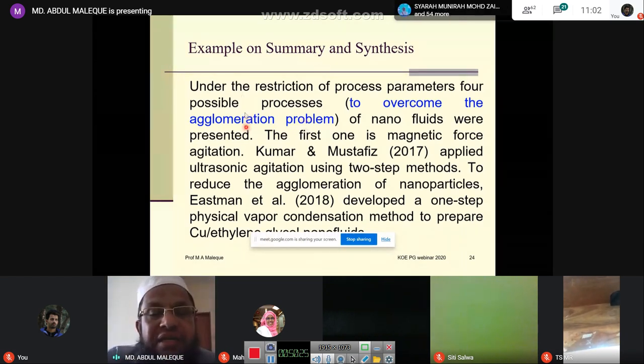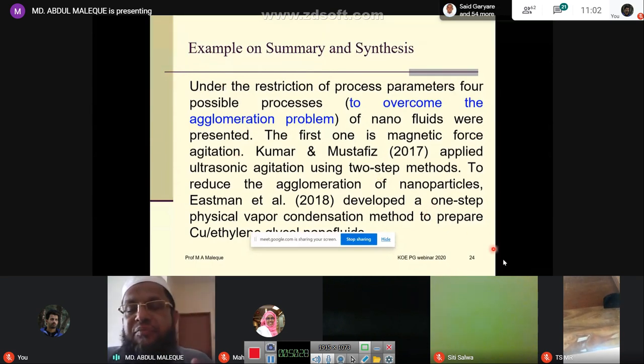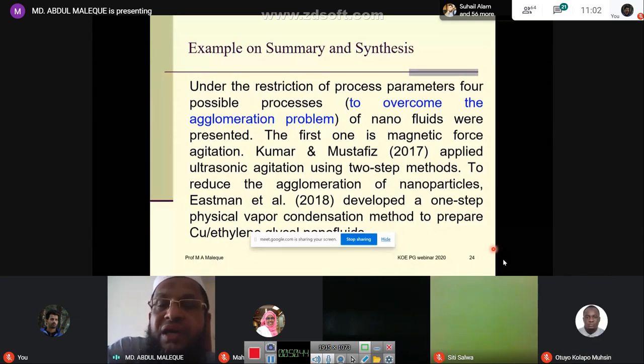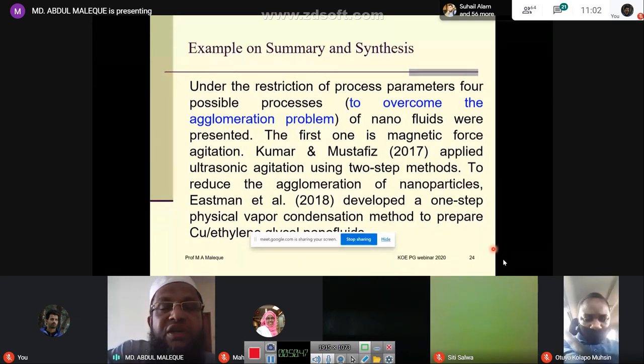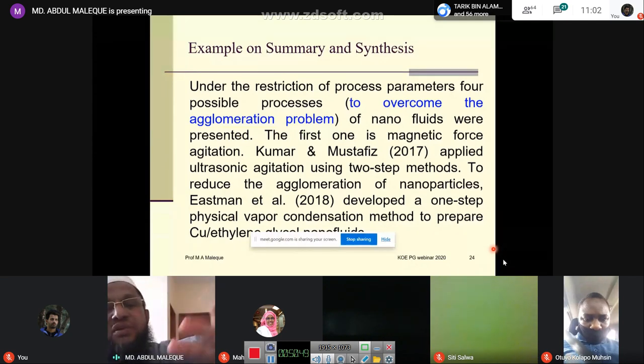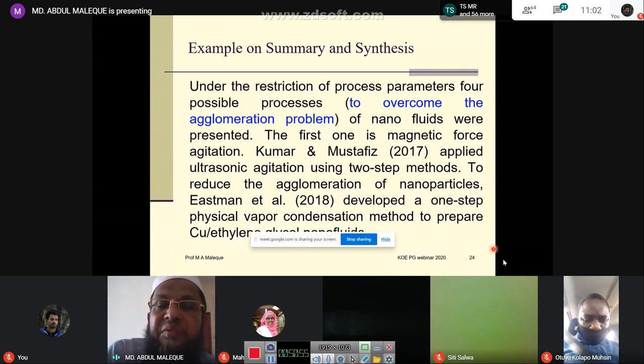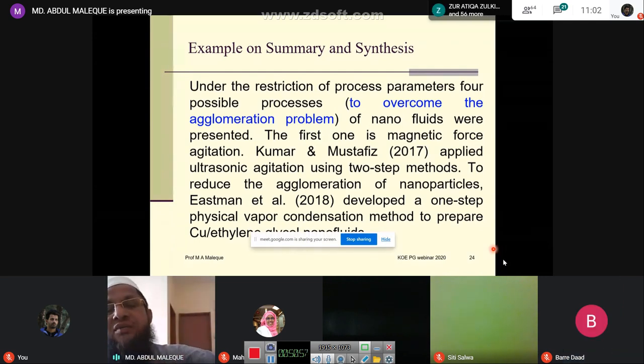So I wrote this paragraph for you. It's an example. Those who are in this field will understand clearly. Others, just take it as an example, and customize it in your SLR. Under the restriction of the process parameters, four possible processes to overcome the agglomeration problem, this is the current issue, the current problem of nanofluids, were presented. You see, it's past research. You have summarized. The first one is magnetic force agitation. It's a technique. I'm bringing in what they have done. The research was on the method.